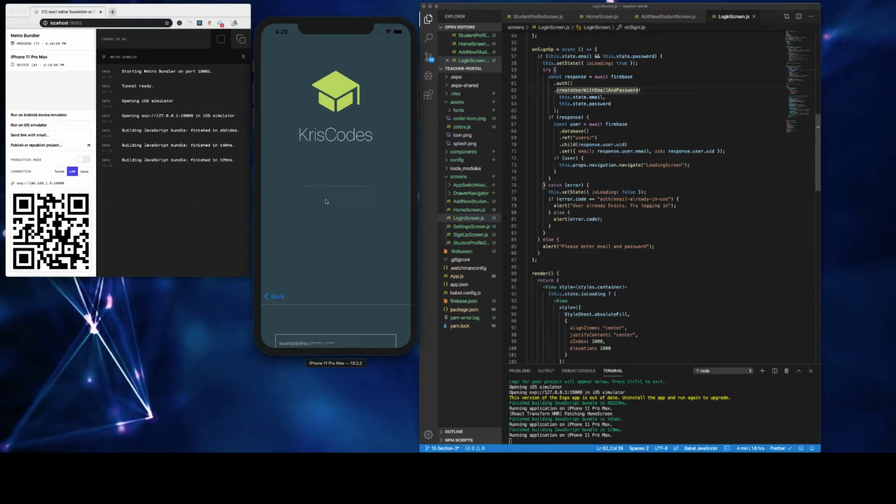So here I have set up a login authentication. Everything in this app, by the way, was built from scratch. There are no React library components that were imported or anything. Everything here was built from the ground up.